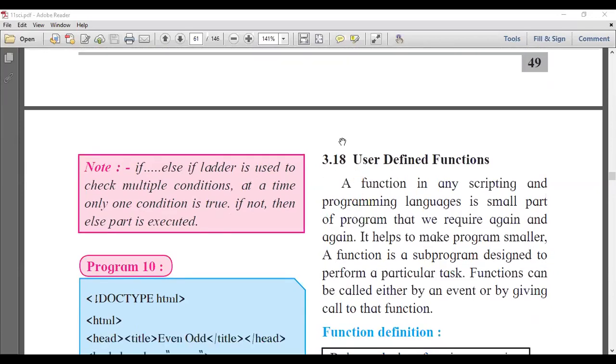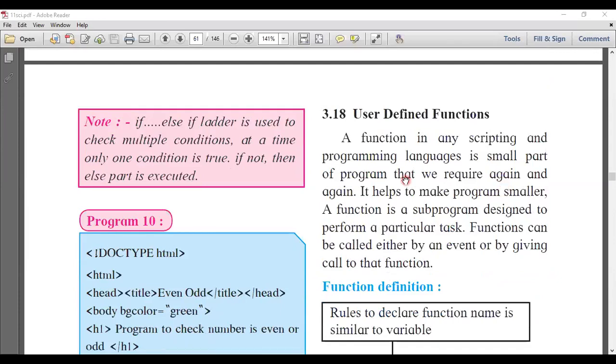Now here we will see user defined functions. A function in any scripting and programming language is a small part of a program that we require again and again. It helps to make programs smaller. A function is a subprogram designed to perform a particular task. Functions can be called either by an event or by giving a call to that function.